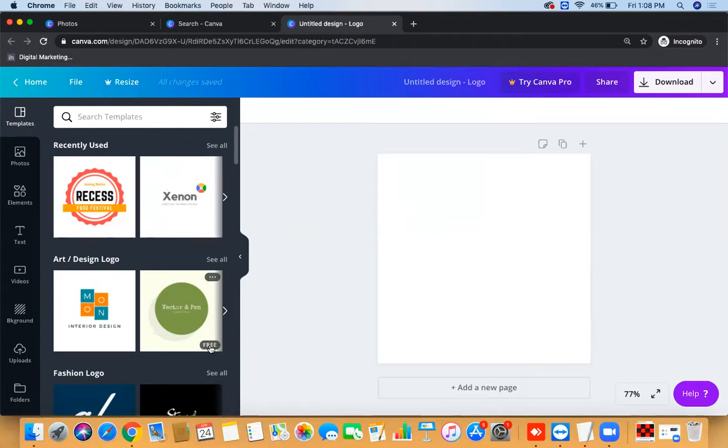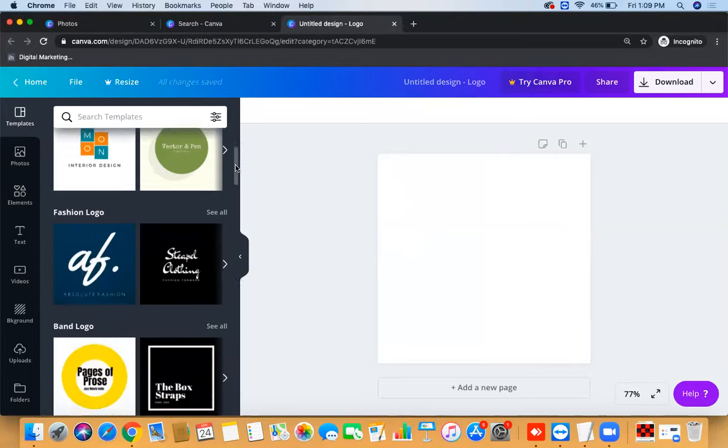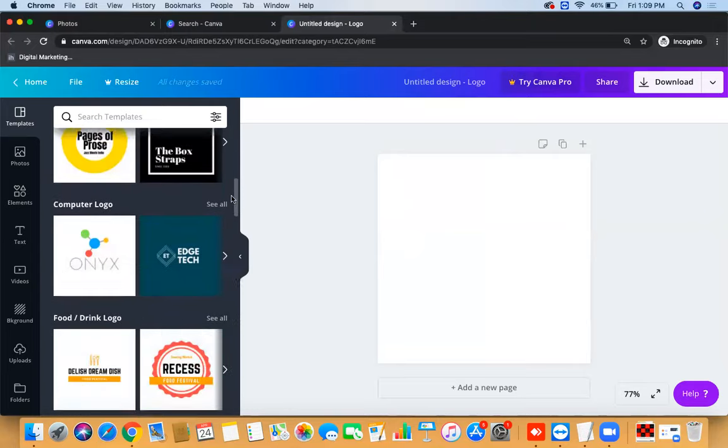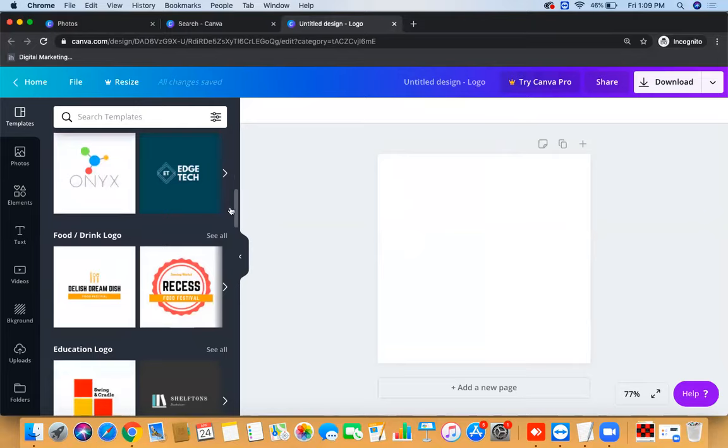Over here you'll find two options. Either it will be a free template, or you will find the crown symbol. If you find the crown symbol, that is nothing but the pro version of Canva. You require the pro version, you see, try Canva Pro. So don't take a pro template. What I will do is scroll down. You see art and design logos, fashion logos, band logos, food, drink, etc.